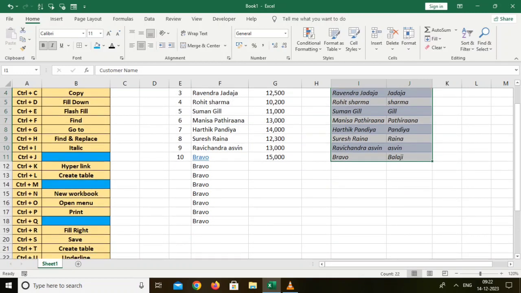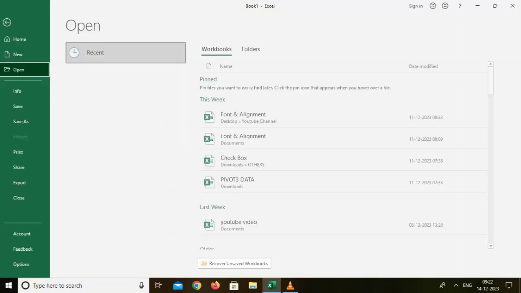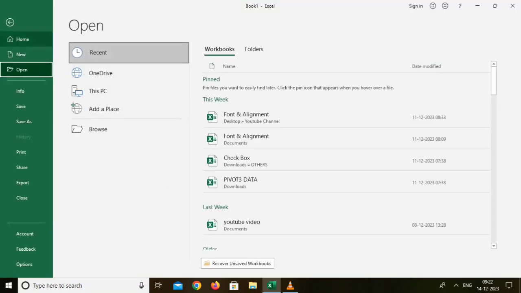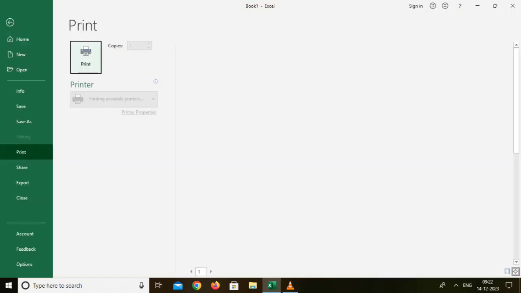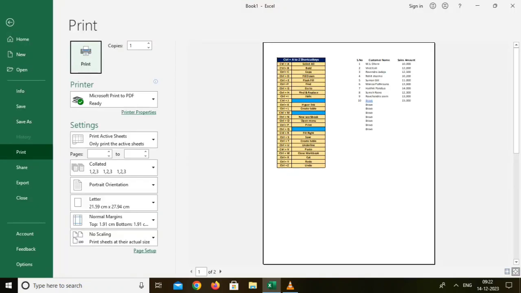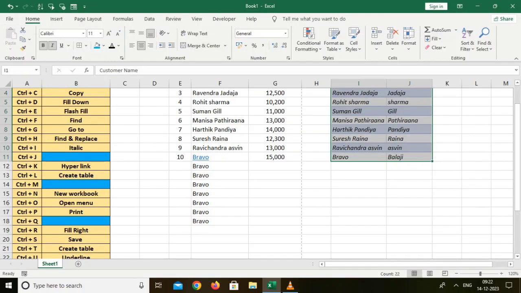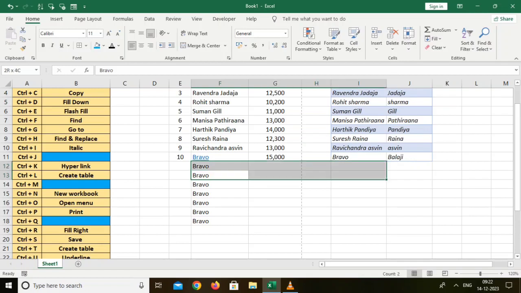Next we have Ctrl O. Now I press Ctrl O. The Open menu will open. So Ctrl O is used for the open menu. Next we have Ctrl P. Ctrl P is used for print. Now I press Ctrl P. The print menu is open. You can customize the print. Next, we don't have a shortcut for Ctrl Q. We move on to Ctrl R. Ctrl R is used for fill right. I select the data like this and press Ctrl R. The first selected data is filled to the right side.